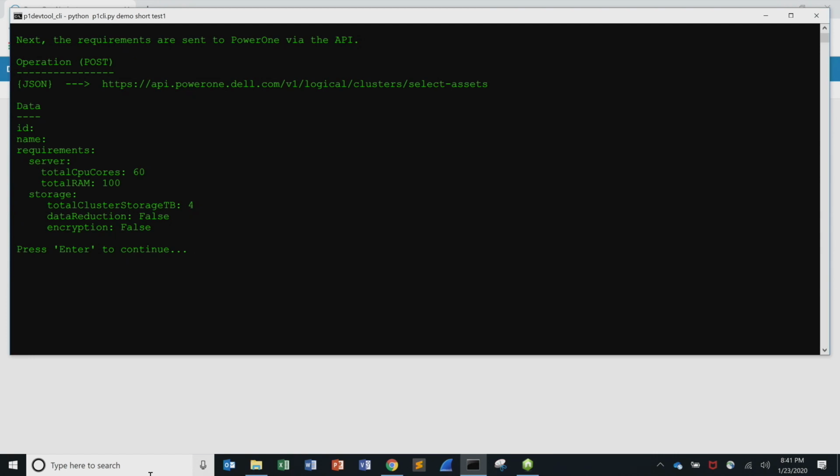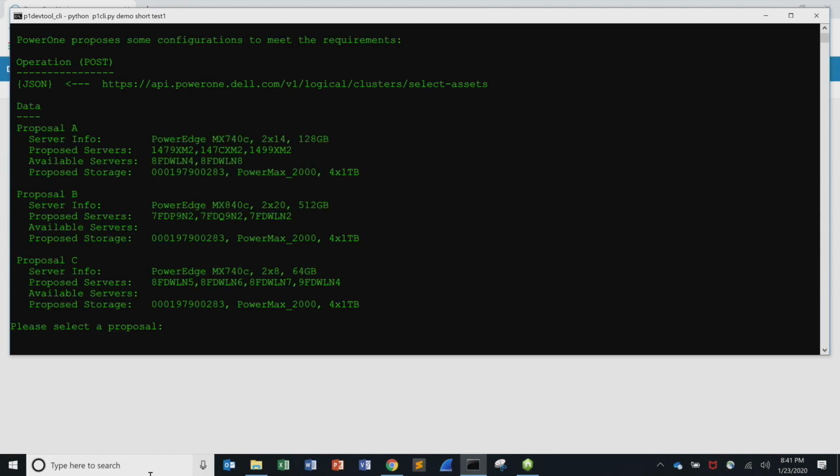When you do that, PowerOne comes back with a bunch of proposals. I've just reformatted these so they're easy to look at. It comes back as a JSON object from the select assets call. In this case, it tells us, you told us these were your requirements, and here's what I can meet them with. Here's the type of blades, so we have a mix of 740s and 840s down here. Based on your requirements, it's going to take this many servers to meet those. And there are some additional available servers here if you want to expand past that. So again, these are just proposals, and then we can use this information to actually build out the cluster.